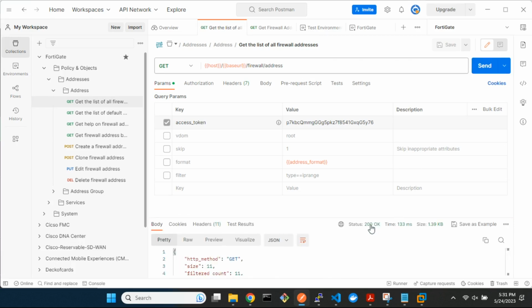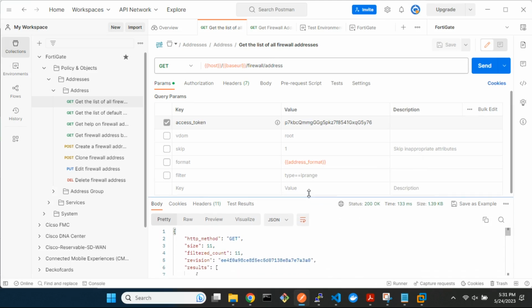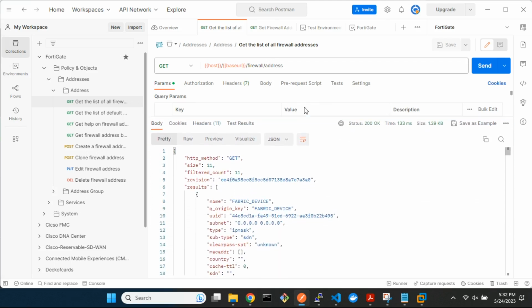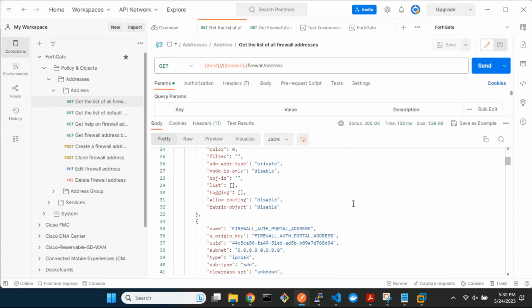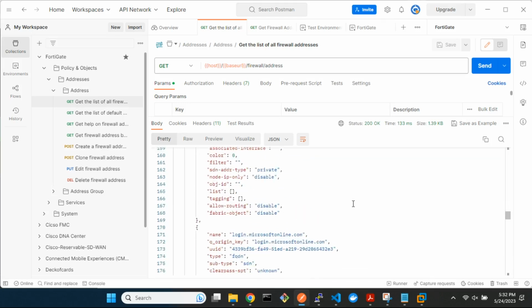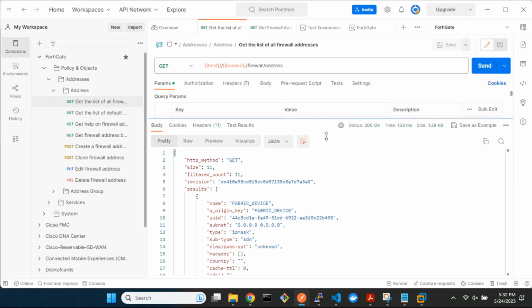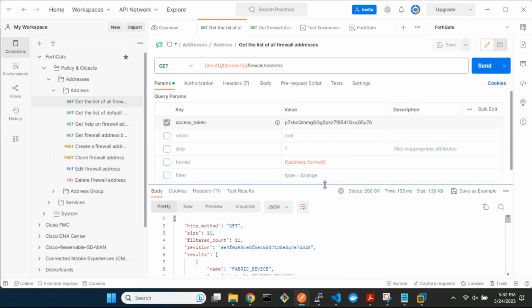Excellent. The HTTP response status code is 200, meaning the request has been successfully completed. You can see all firewall addresses configured on FortiGate displaying. By default, the VDOM is the root VDOM.